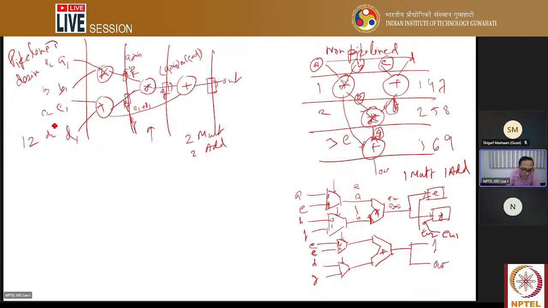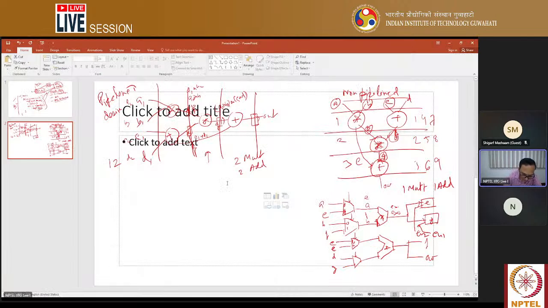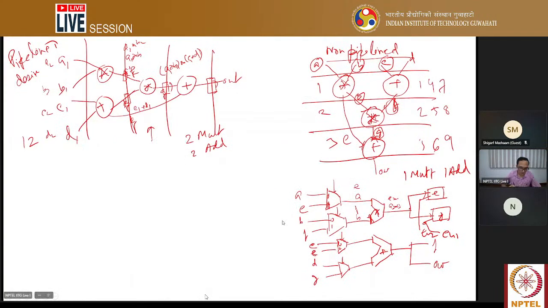Now the input is A2, B2, C2, and D2. So this will create A2 into B2, and this will create C2 plus D2, right? So I think you understand the basic concept, right? So what is happening here?